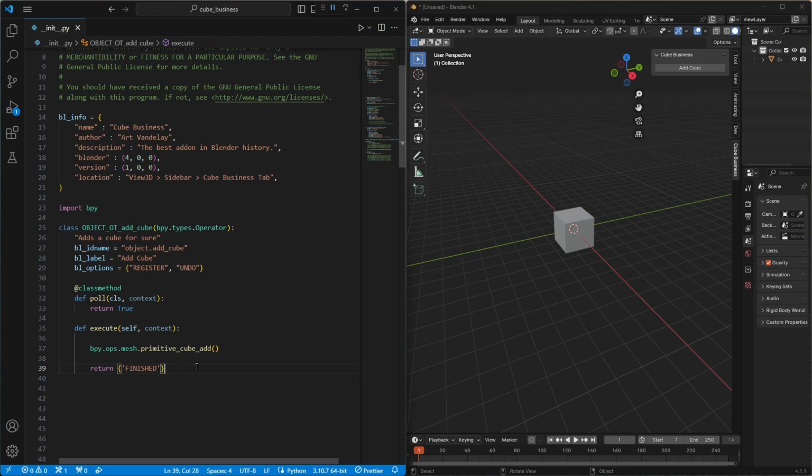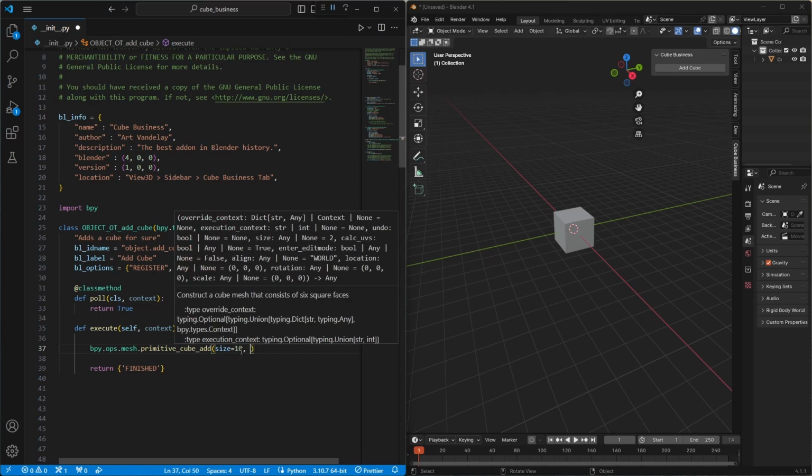Right now, we're just adding a default cube. Actually, we can have more control over it by using some parameters here. We can say size equals 10 to make it bigger, or we can define its location with X, Y, and Z values, right?